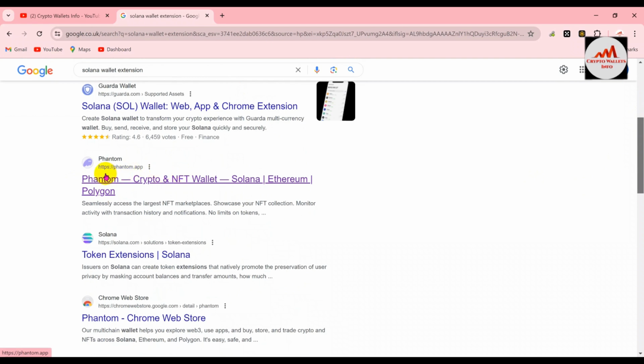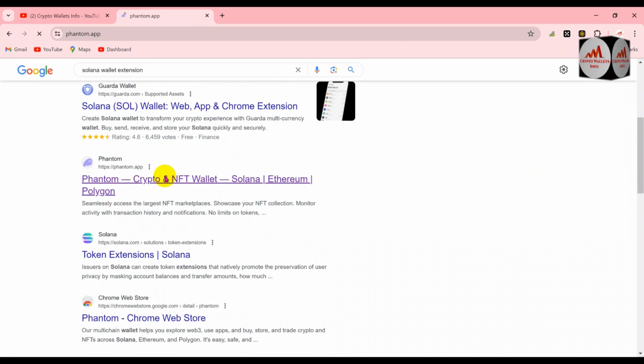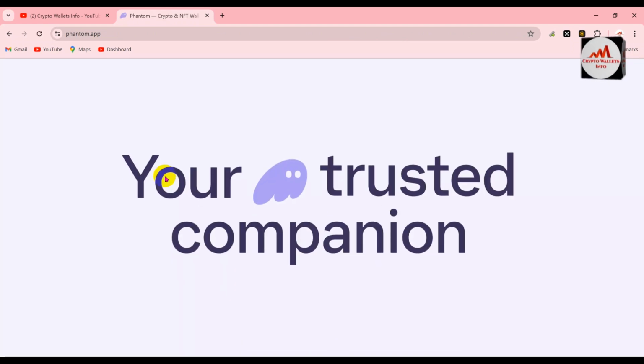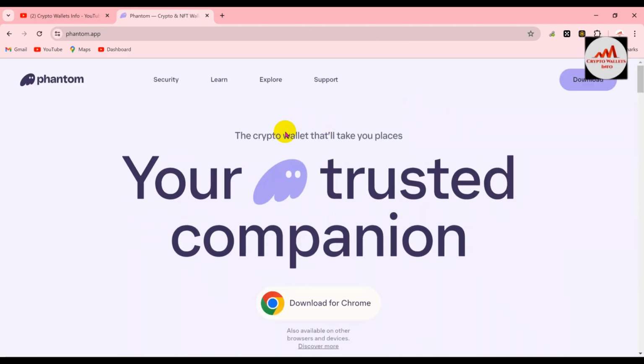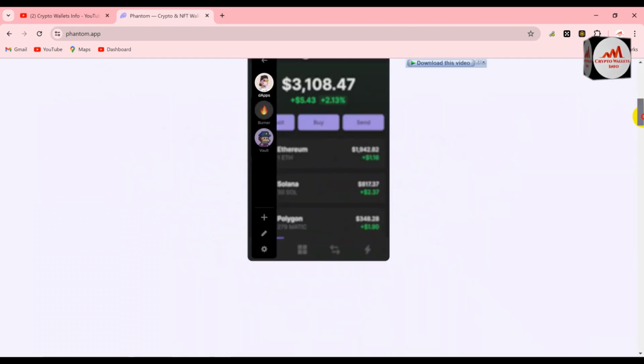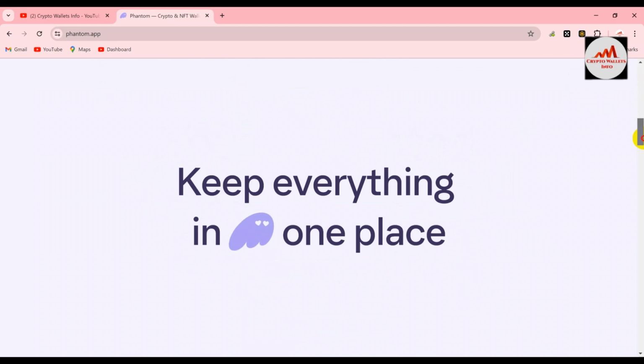You can see here the Phantom dot app is open in front of me. I simply click on it, and now you can see the official Phantom application website is open in front of me. You just visit this site and get more information about it.